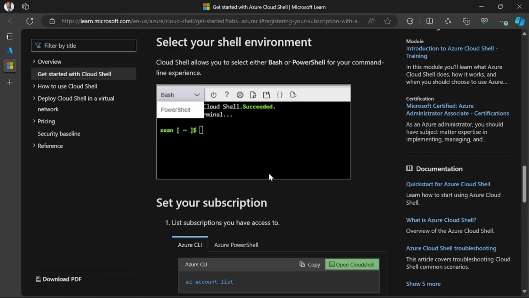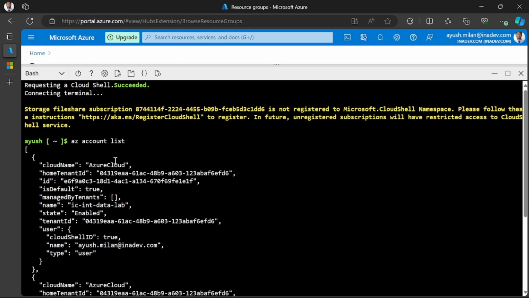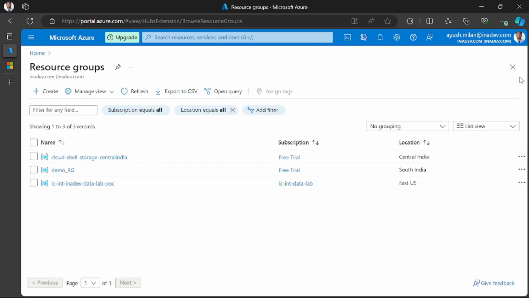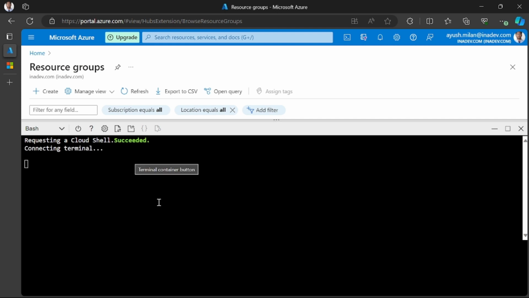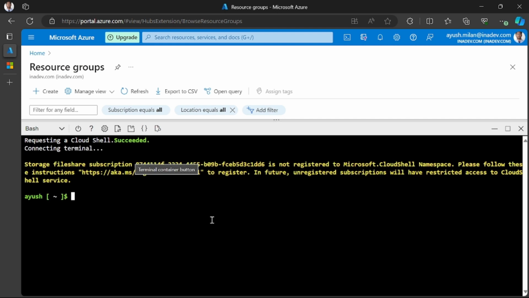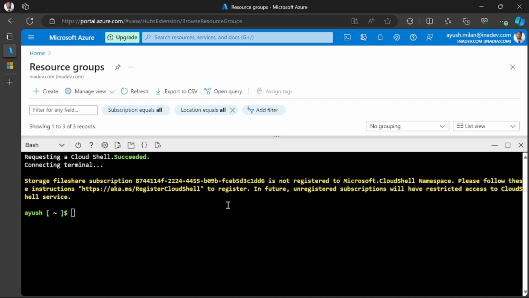So now if you again disconnect this cell and again reopen it, it should not show that error which was earlier. So it is showing that error now also. So let me just run az account set subscription to free trial. Just choose this one.